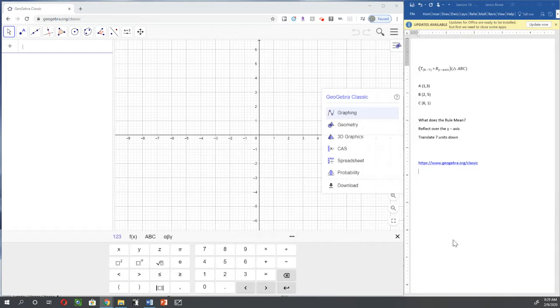This is lesson 14, and we're going to look at how to use GeoGebra to do a glide reflection. So this is number 4 and 5 in your lesson content. Pay attention to this video as you're doing that, because I'm going to show you exactly what you've got to do. So it's real simple.